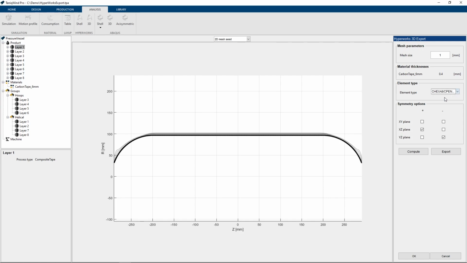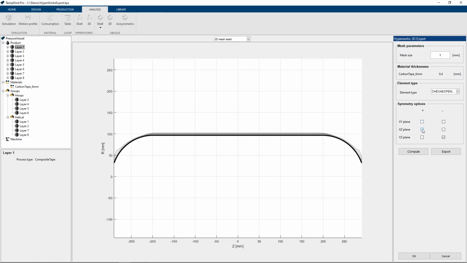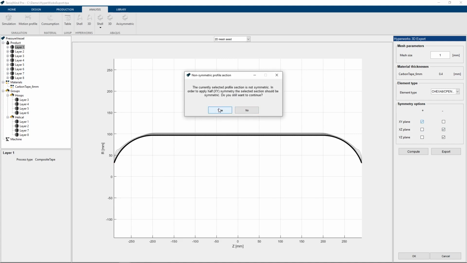In the symmetry options section, we can choose for symmetry along all 3 principal planes. We can also select multiple symmetry modes simultaneously. For the XY plane, the user must evaluate the design to see if symmetry along this plane is feasible. If there are non-symmetric paths in the design, the user will be warned with this non-symmetric path user message.